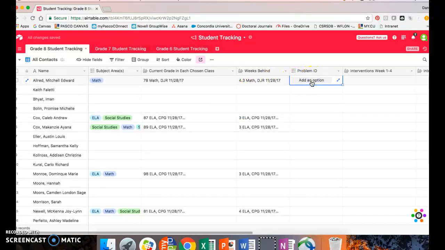Over here, it's an ID one and it's a selection, so you're going to click add an option and you're going to pick which ones of these it is. I had a couple that it was DBAs. They weren't doing their DBAs. So you click on DBAs and you can add a second option if you want to, or you don't have to.